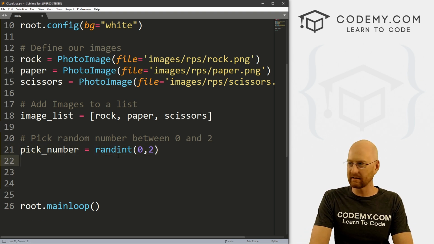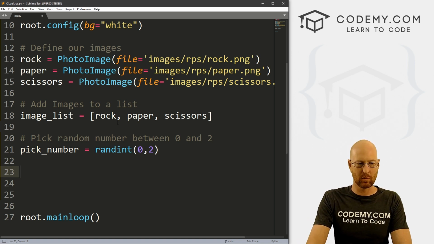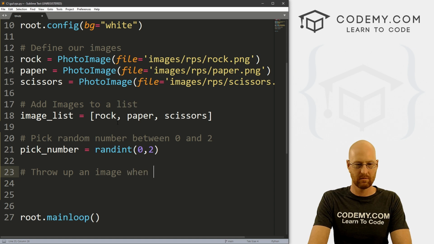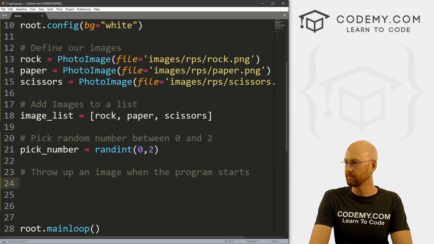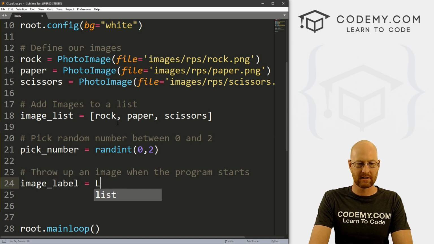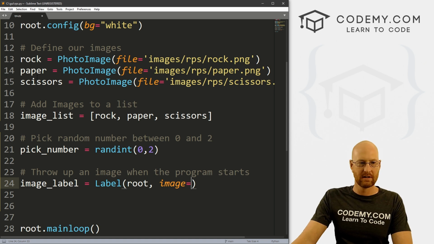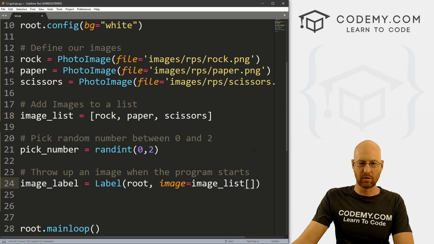And just to make sure this is working, let's put this up on the screen. Let's actually pick one of these images and see if this worked. So let's say throw up an image when the program starts, right? Maybe you want to do this, maybe you don't, but I'm going to call this image underscore label. This is going to be a label. We want to put it in root. We want the image to equal something from our image list.